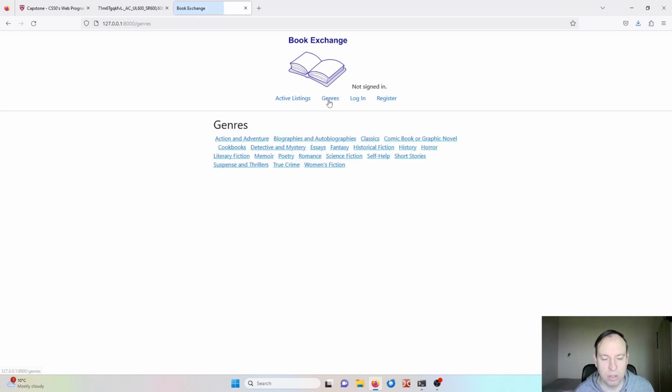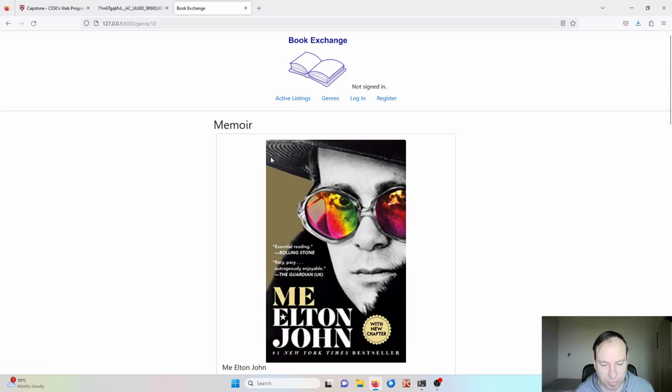Genres page shows books in the same manner but separate them by genre. Cookbooks, memoir, and so on.